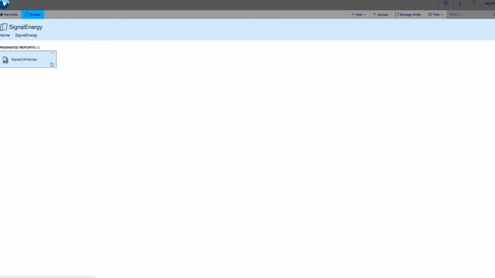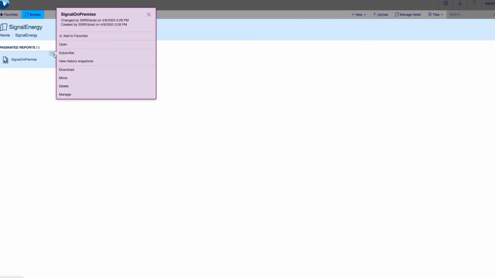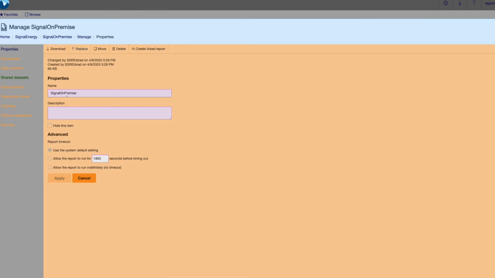These reports can be set up for automatic emailing. To manage how the report gets sent and who receives the notifications, you can click on the three dots on the top right-hand corner of the report. You're going to go down to Manage. And from here is where you can set the parameters.